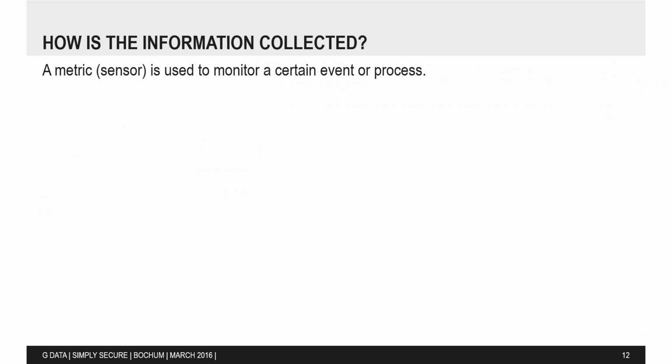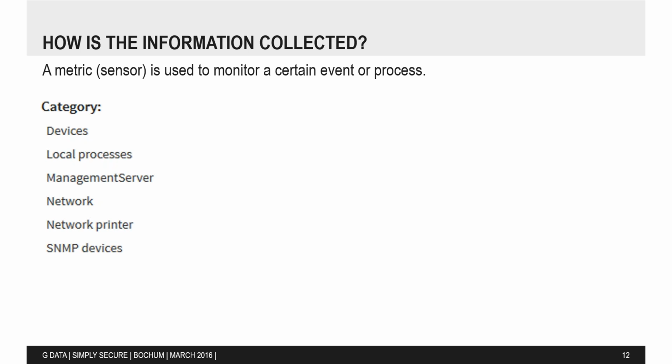So we require metrics to monitor certain events or processes. A metric is just a sensor. This sensor is collecting the data that you have configured it to collect. So if, for example, you want to monitor 10 different processes on one PC, then you require 10 metrics.